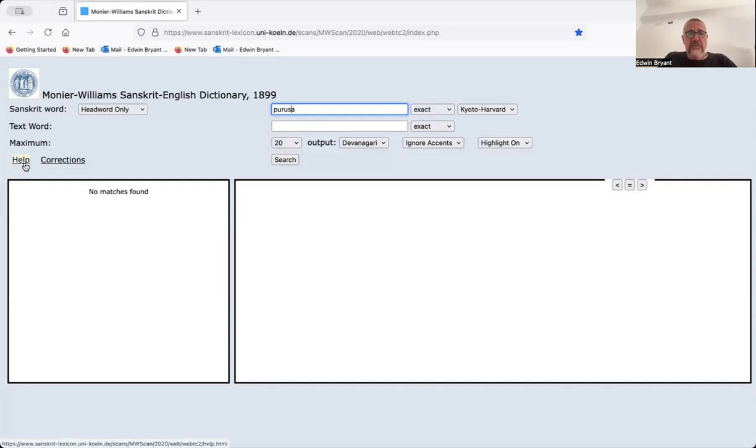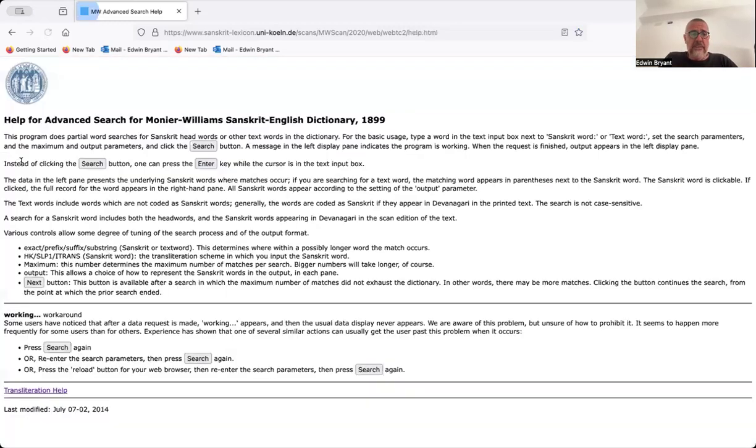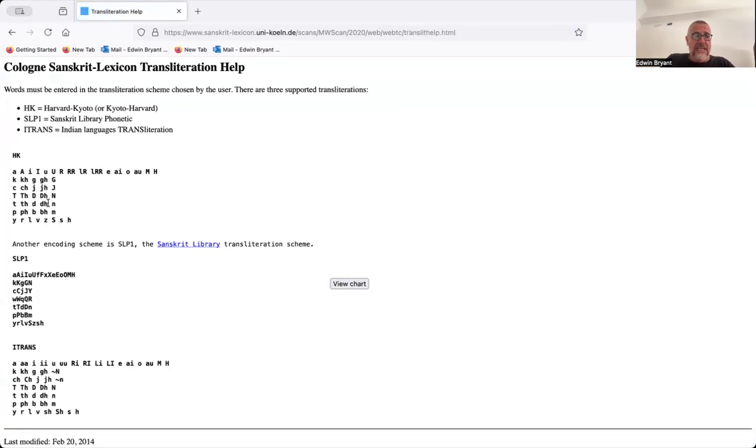So you go down on the bottom here, the help. You click on the help. You get this page. You go down to the bottom of that, and it says transliteration help. Click on that, and it tells you what symbols to use for words that have phonemes or vowels or consonants that don't exist in English. Aspiration is no problem. You just put an H after the k, g.